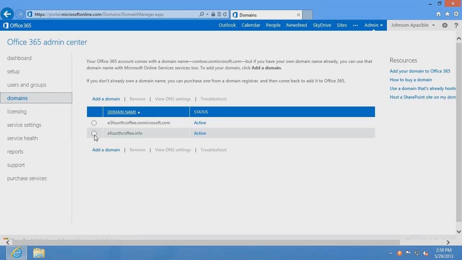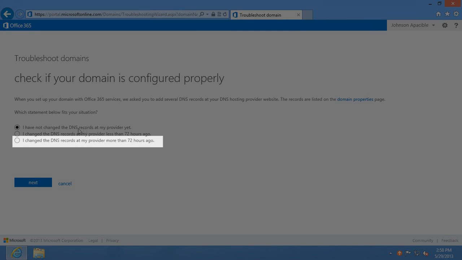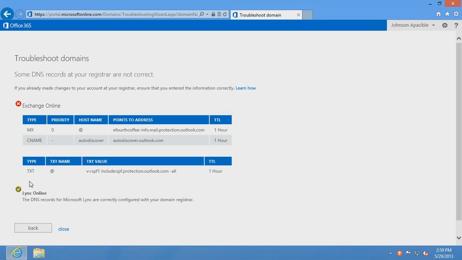Select the vanity domain used for Exchange Online. Click Troubleshoot. Complete the wizard by answering a series of questions. For demonstration purposes, I'll select I changed the DNS records at my provider more than 72 hours ago. Click Next. All misconfigured DNS records are listed on the page.